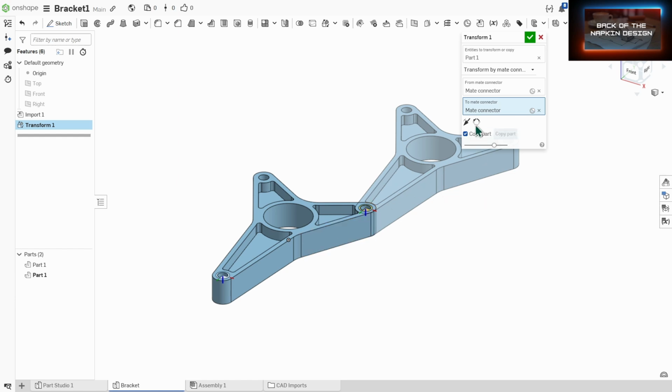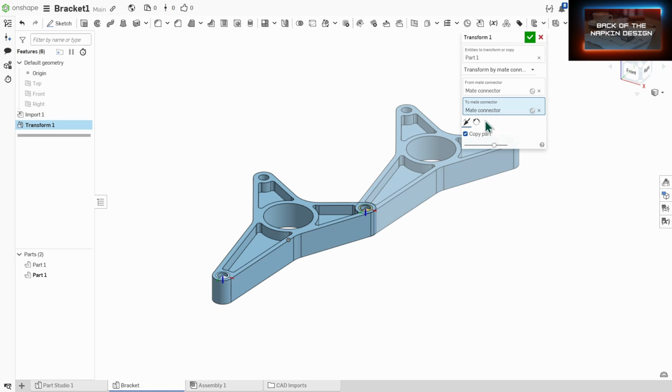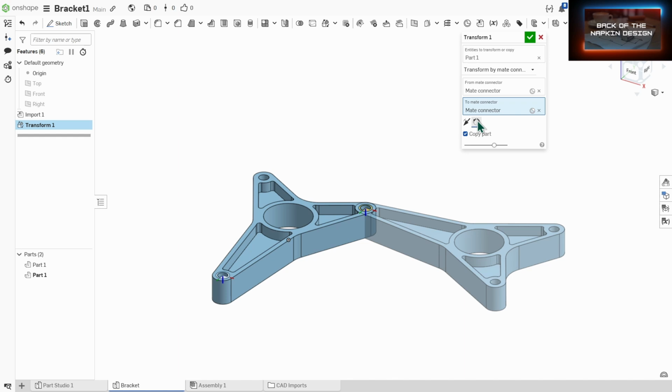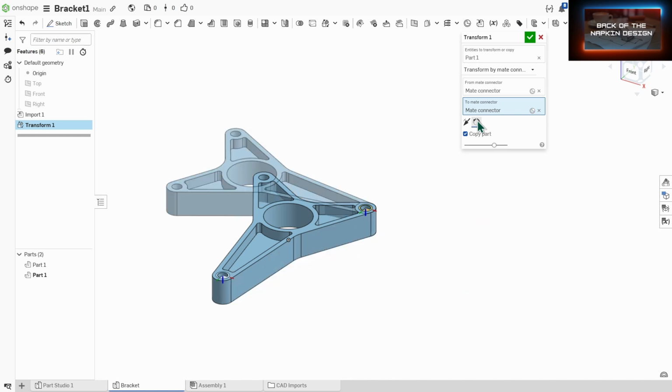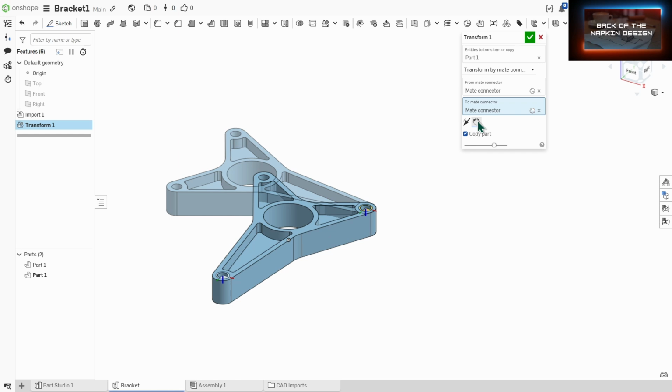We also have this here, which we can flip, flip back to normal, and then we can actually do this one, which does rotation, reorient the secondary axis. Let's click that and see what it does. It rotates about that same point that I picked.